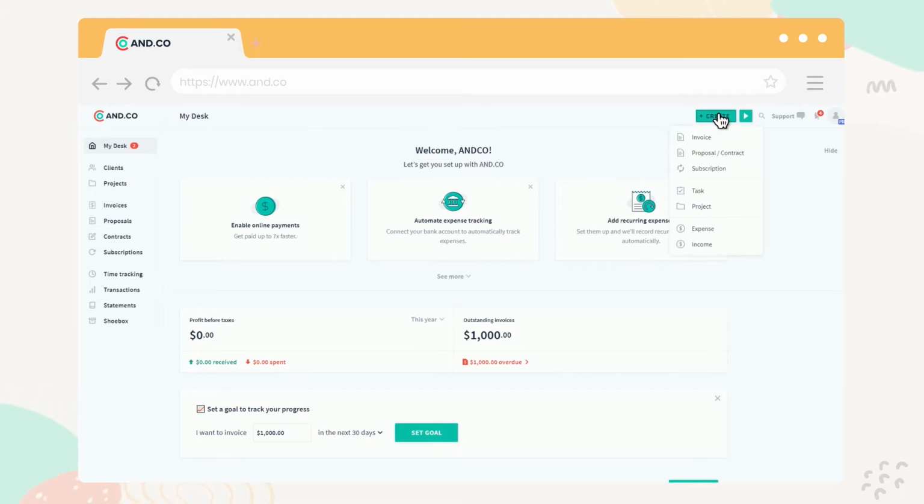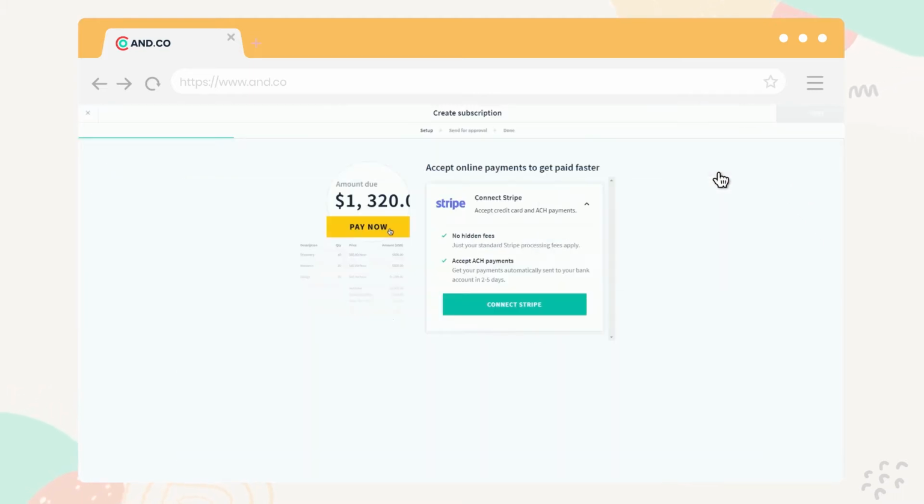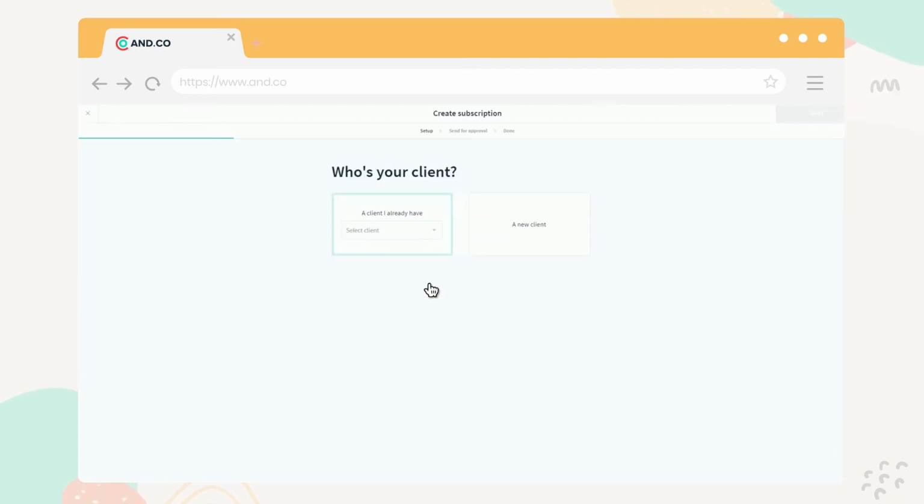Navigate to the Create button and select Subscription. Keep in mind that subscriptions are only available with Stripe using a credit card, so you'll need to connect your Stripe account prior to creating your subscription. Once you've connected your Stripe account, select a client.